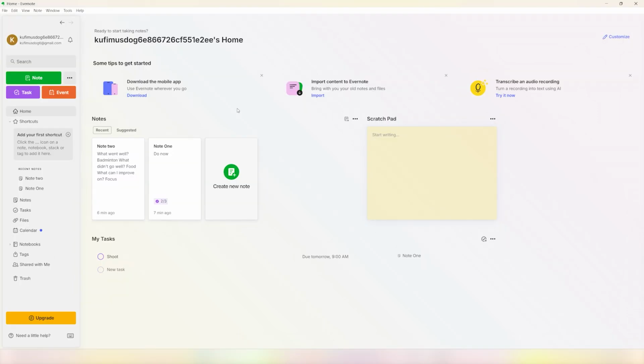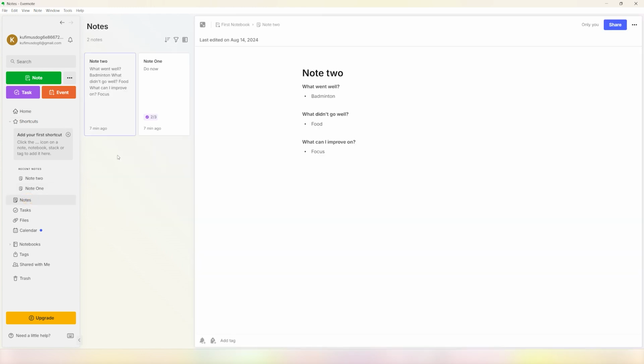So once you're here on your home page of the Evernote application, you can go ahead and click on Notes. It's on the left side of the screen. Once you're here, you can select either one of these notes to export, but if you want to export all of your notes at once, just press Ctrl+A and select all the available notes. Once you do that, you will get an option over here at the bottom of your screen.